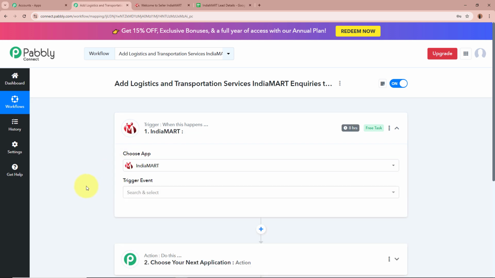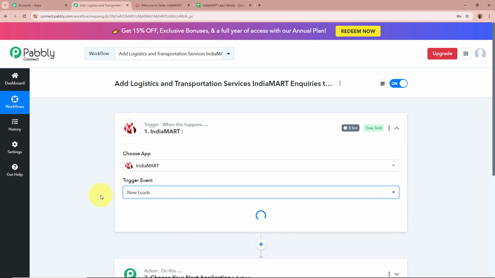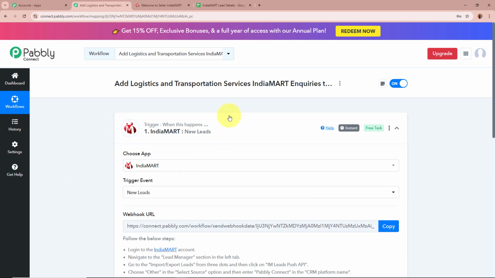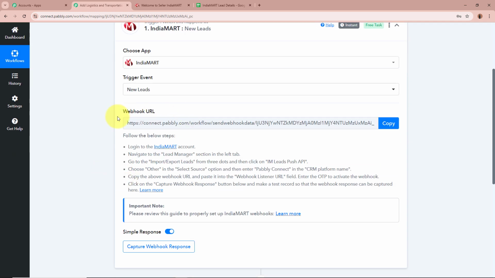And for the trigger event, I'm going to select new leads, so whenever a new lead is generated with the help of IndiaMART, Pabbly Connect is automatically going to capture the response. After selecting the trigger application and the event, you can see that Pabbly Connect has provided us with a webhook URL. With the help of this unique webhook URL, we are going to connect IndiaMART to Pabbly Connect by following the steps given below in the help desk.